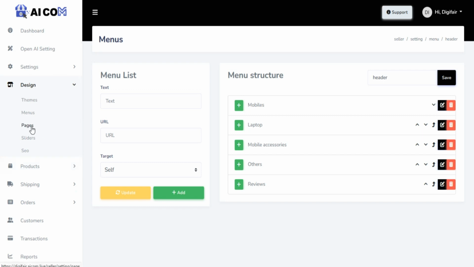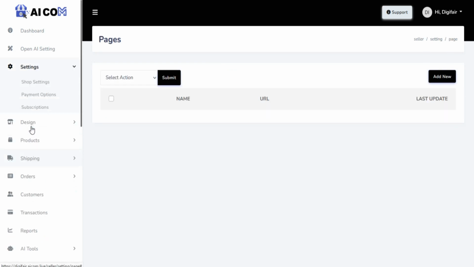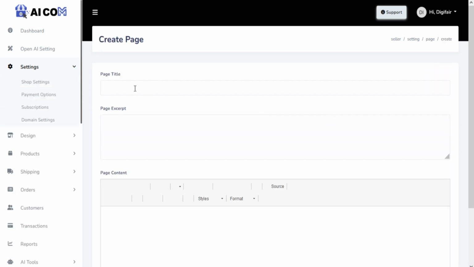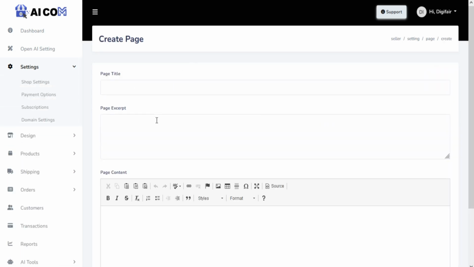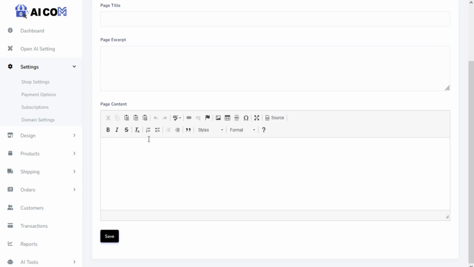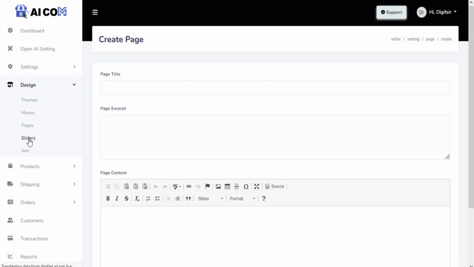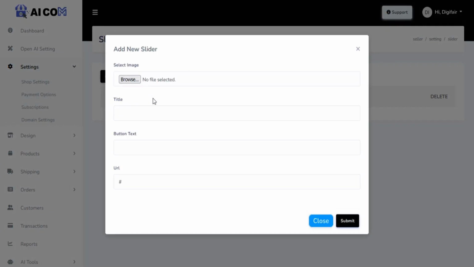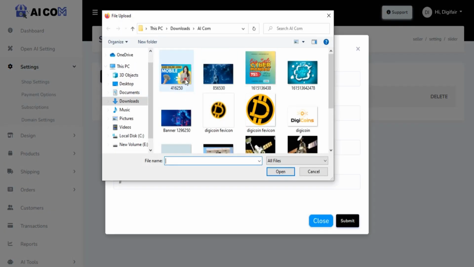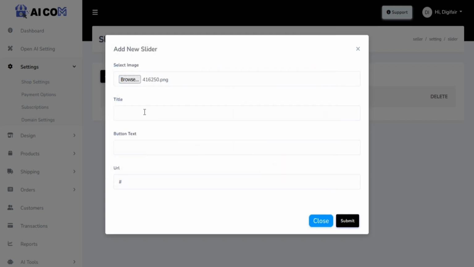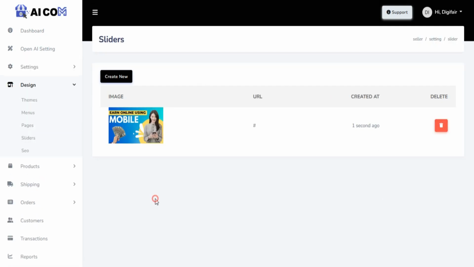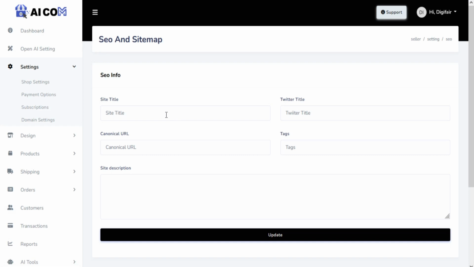You can also add pages to your store. You can also add slider ads to your store. You can also add SEO details to your store.